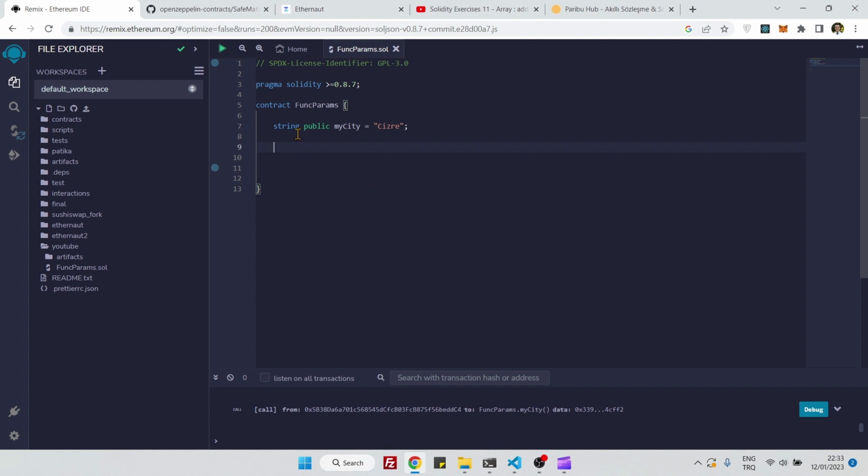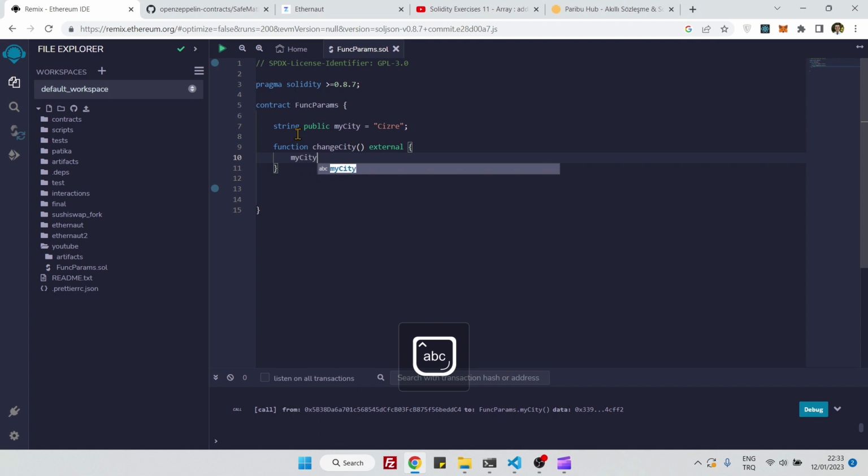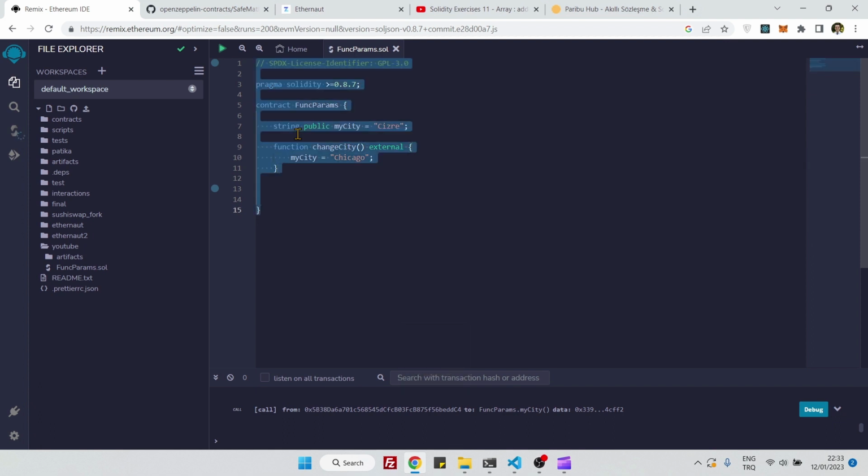So now let's create a function, and this function will change the city name to something else. Okay, that's the purpose of the function. And to do that, we can say myCity is equal to, so whatever the city name, let's say Chicago. And this contract is fine. This function is fine. It will change the city name from Gisra to Chicago.